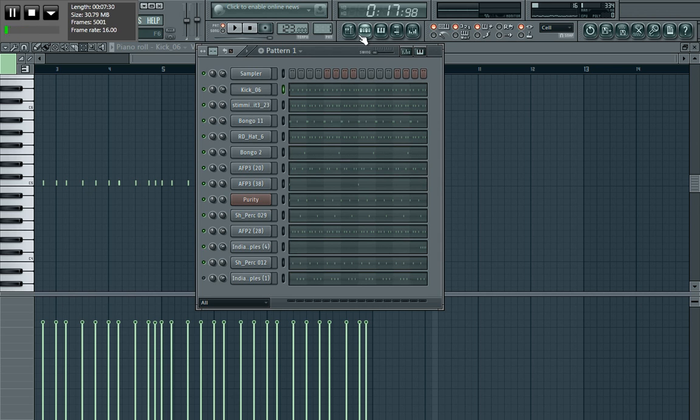Let's get into the main trick of today. The main trick of today will be making unique patterns. So that's making unique patterns.